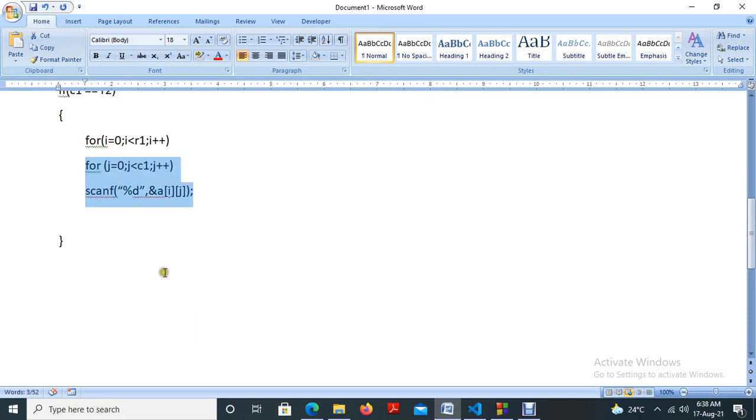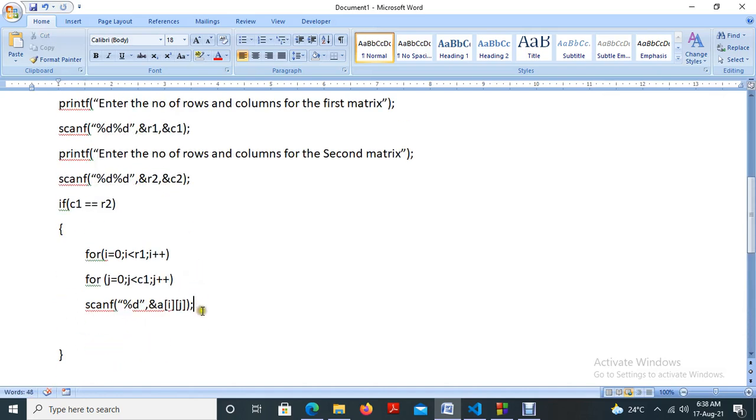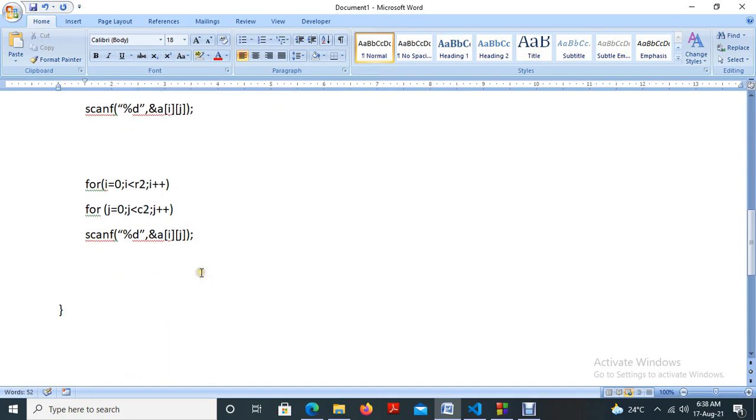And the second thing, this is for the second array. We collected the second array also. So this is the first array, this is the second array. Clear? Next, we are going to perform the operation.